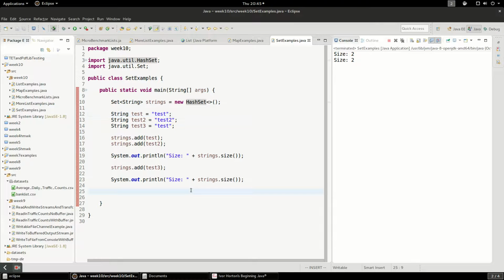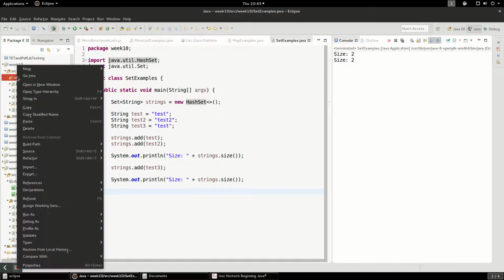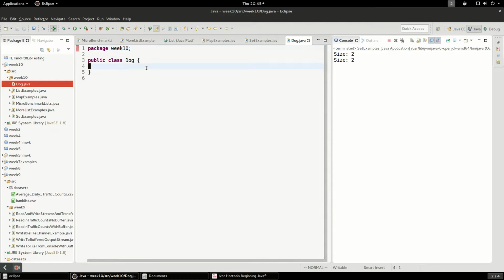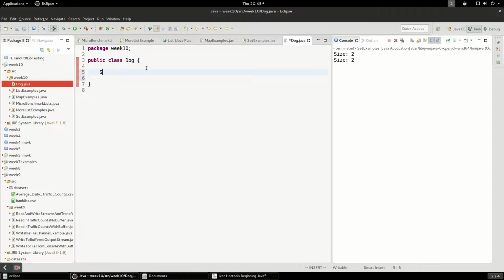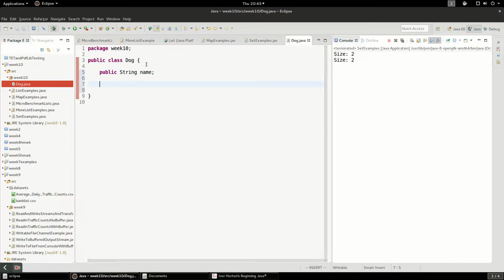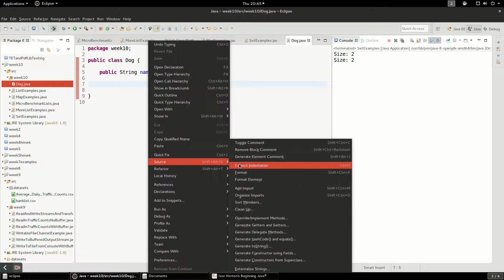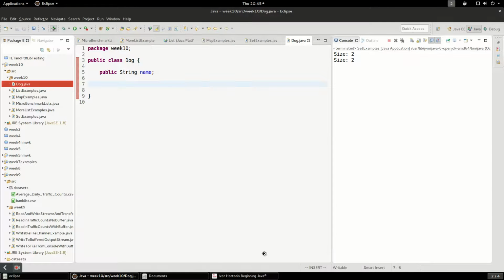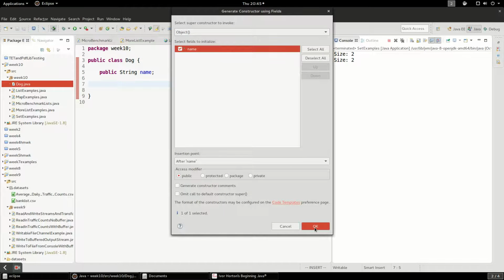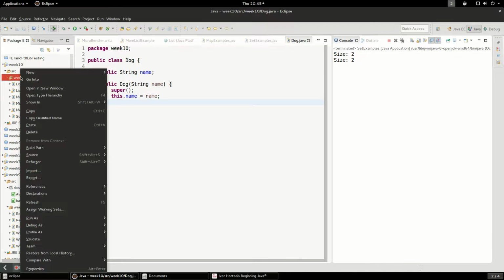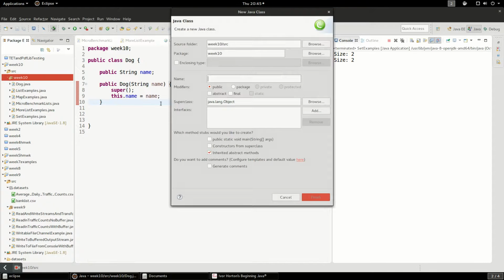So let's do one more example here, and I'm going to create a class called Dog. Inside of Dog, I will give the dog a name, and we'll just make this a public String name. I'll give the dog a constructor. We'll go to Source, Generate Constructor using Fields, and we'll generate the constructor with name. Okay, good.